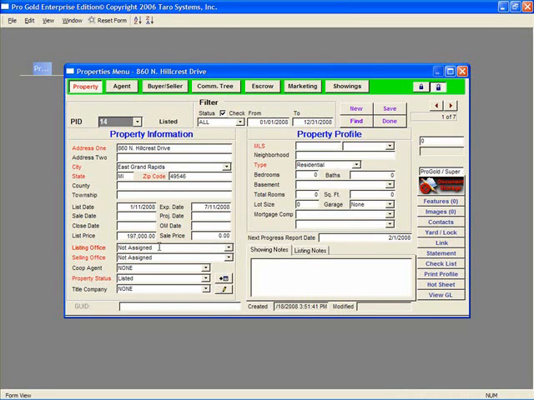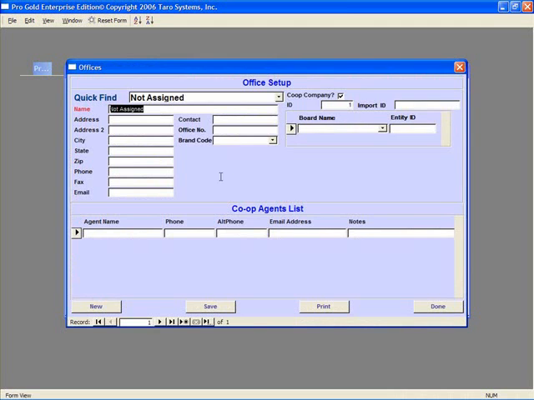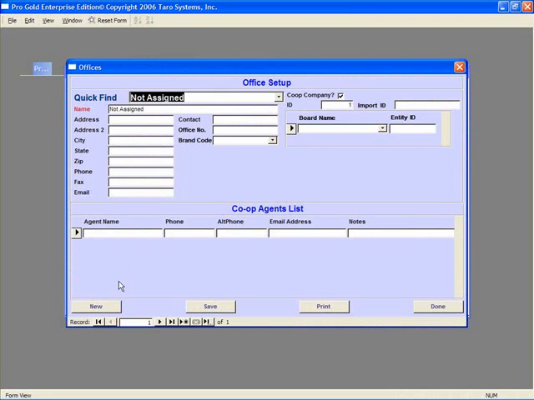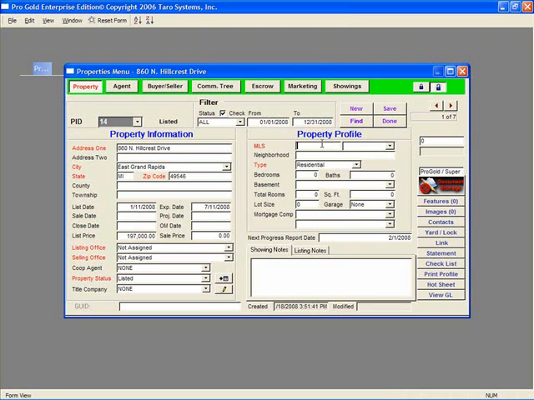If you double-click in the listing or selling office field, it will bring up the office records. Clicking the New button will allow you to add a new office. The only field required is the name field, and a list of their agents is shown below the office information. On the right side of the screen is the property profile with MLS number, bedrooms, bathrooms, basement, and so on. There are also 2 blank fields that are not labeled.